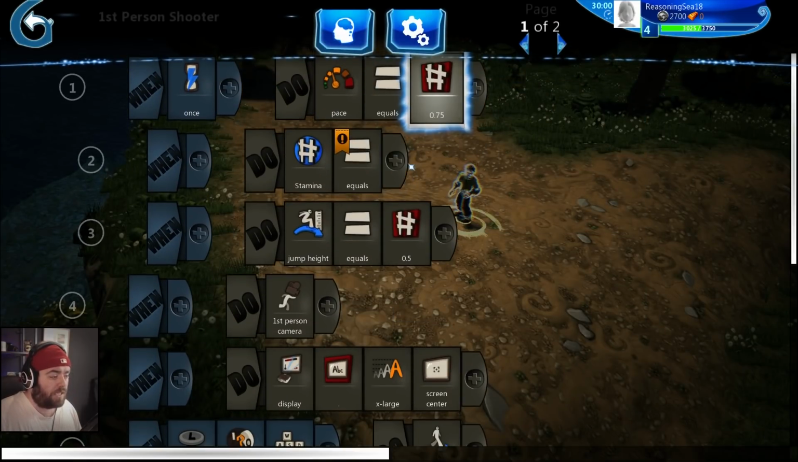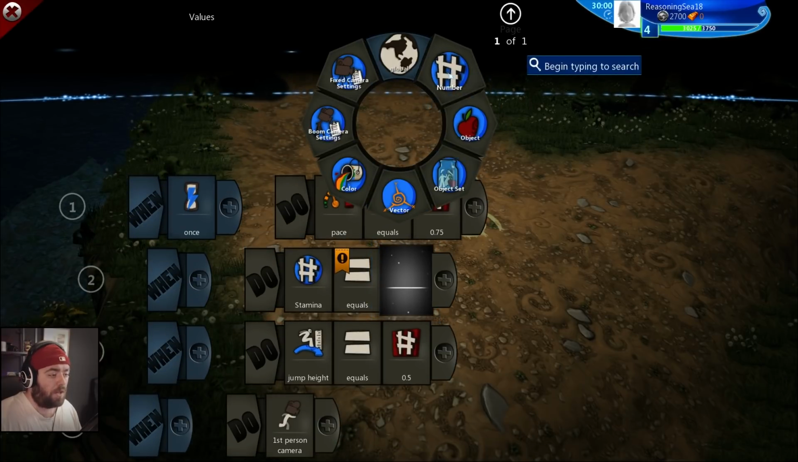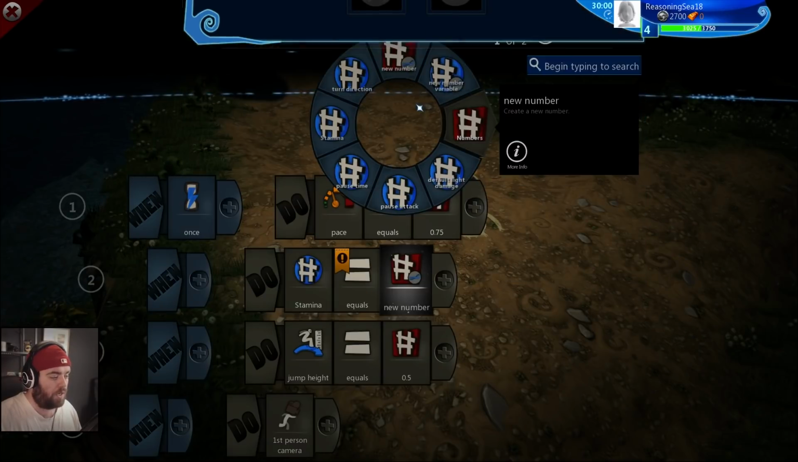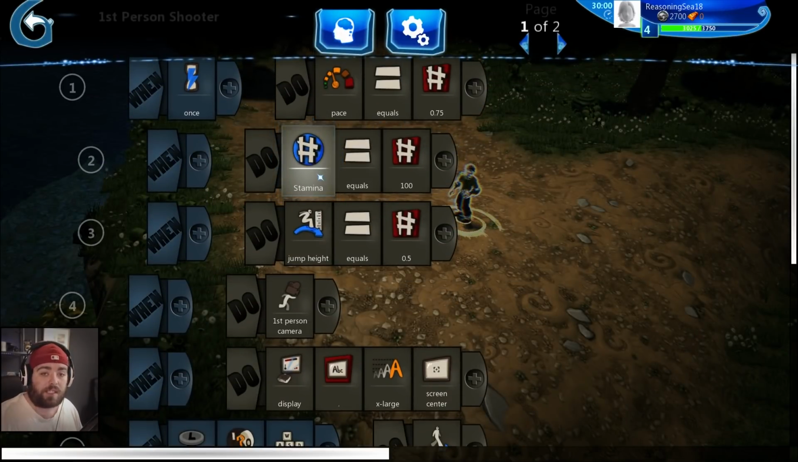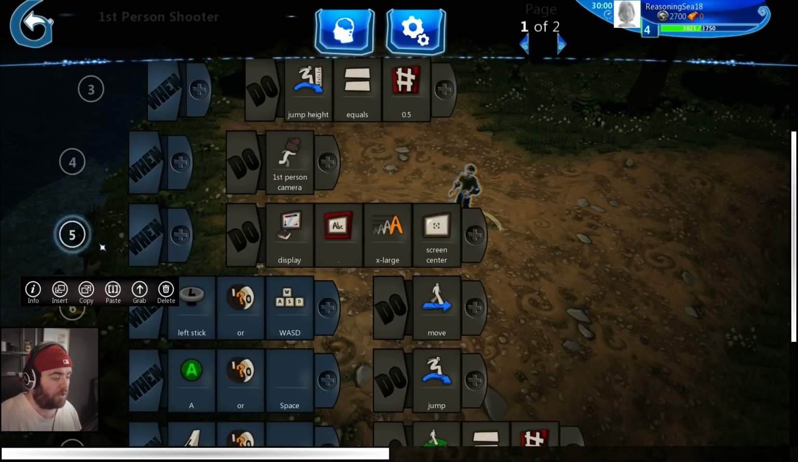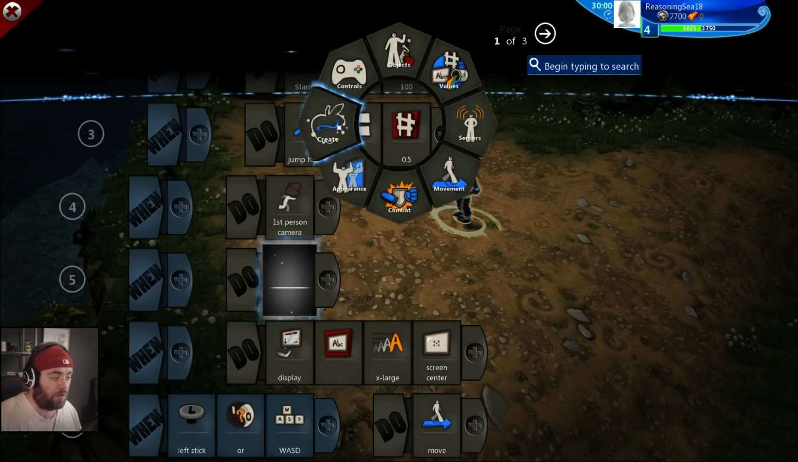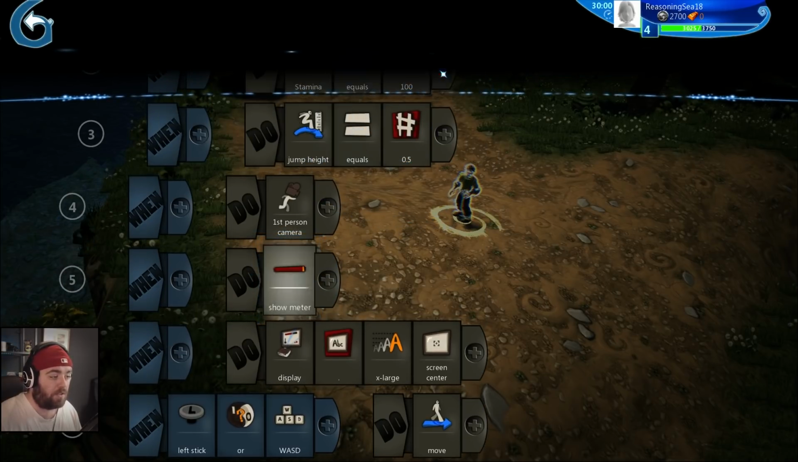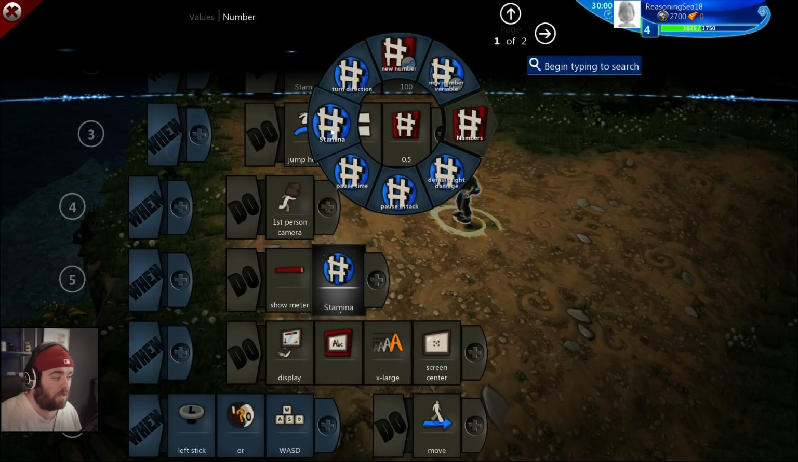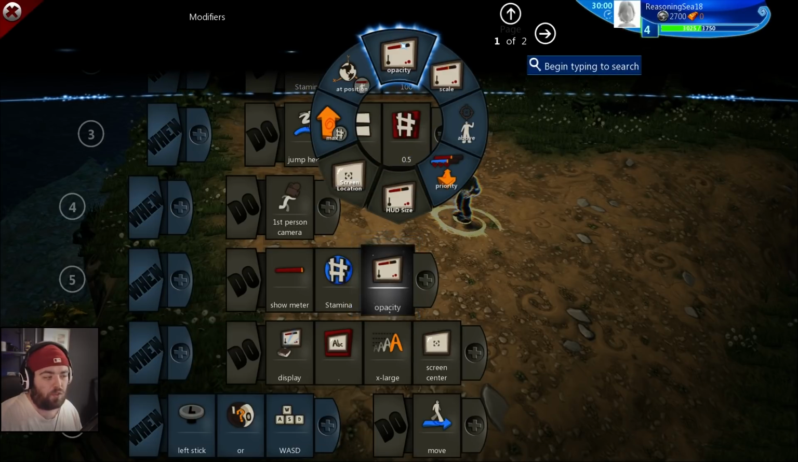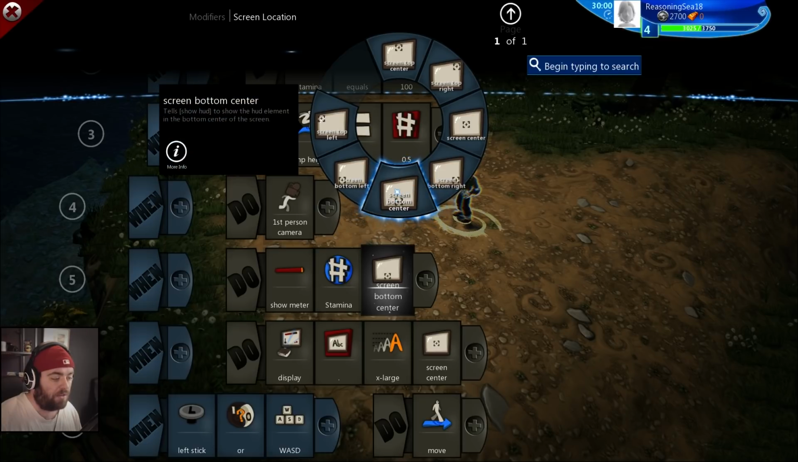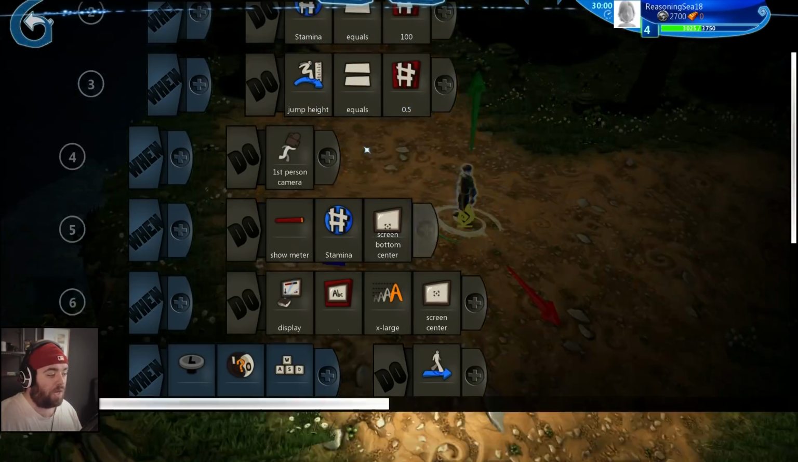And that stamina is going to equal values, number. And it's not in the list, so we have to create 100. So now when we start off the game, our stamina equals 100. Then underneath the first person camera and near the crosshair, we're going to insert another line. And we're going to do create, interface, show meter, and then values, number, stamina. And just to put it in the right position, we're going to stick it on the screen location at the bottom center.